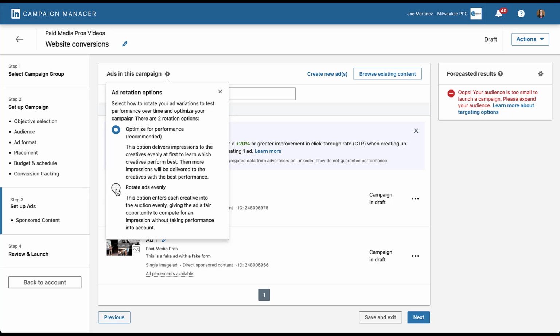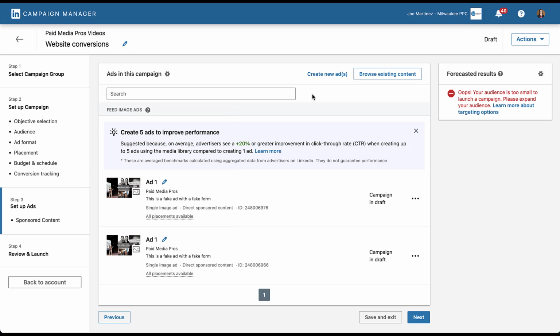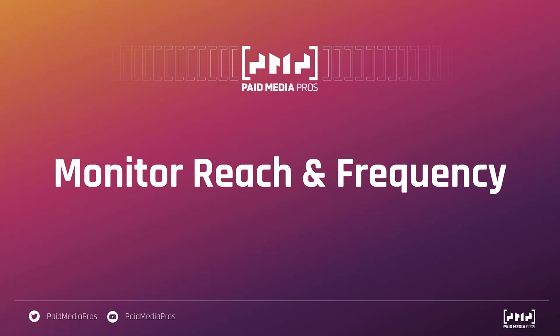So you would just need to come down to rotate ads evenly and then click out of it, and you're all set. But if you're using multiple different ad formats, multiple different calls to action, and you're leveraging 4 ad creatives per campaign, we need to make sure that we monitor our reach and frequency so we don't oversaturate the audience. So I'm going to jump into a client account real quick.